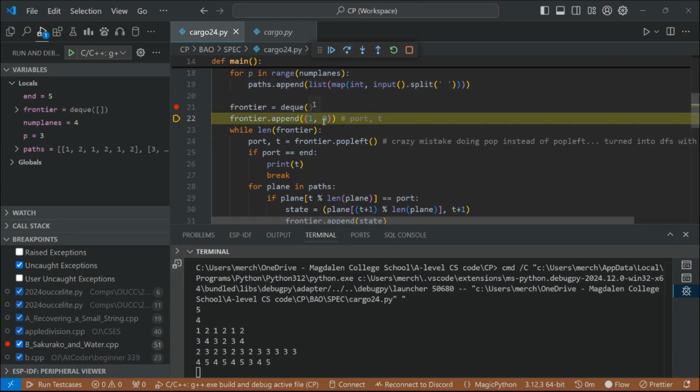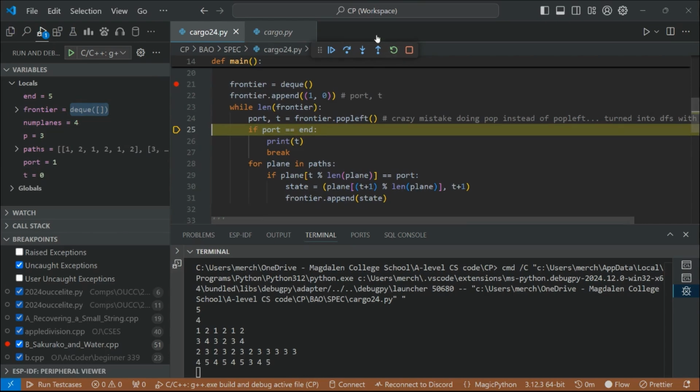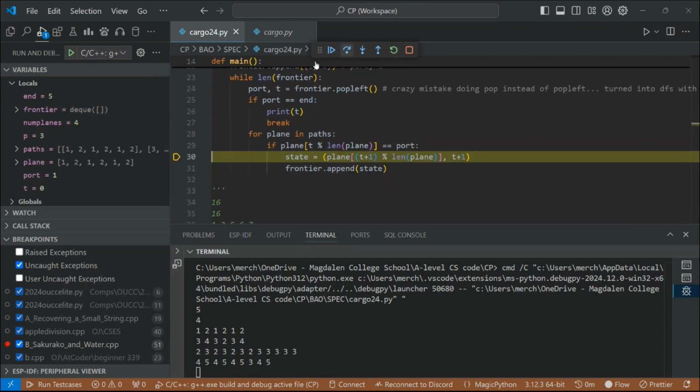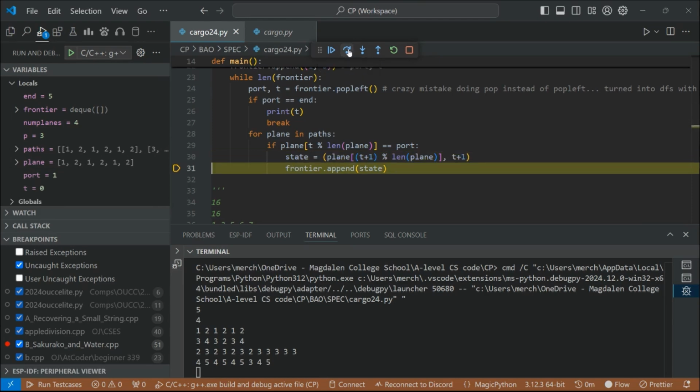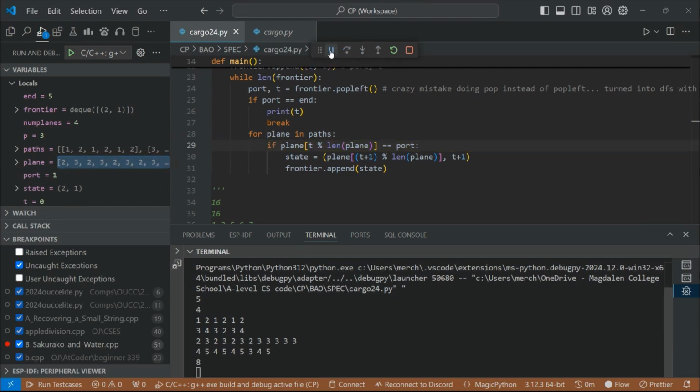You're initially at time equals 0 and port equals 1. And then, boom, we have a port and our time. It's not our end port. Our end port is 5. Then for this current plane, it's this path. And then we take the path. Yes, we're at there. So we add state 2, 1, which means we've taken this plane to its next destination, which is 2, and then 1 unit of time has passed. And this just keeps happening for every plane.